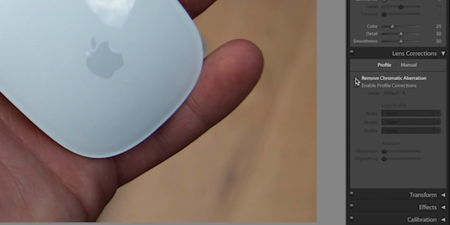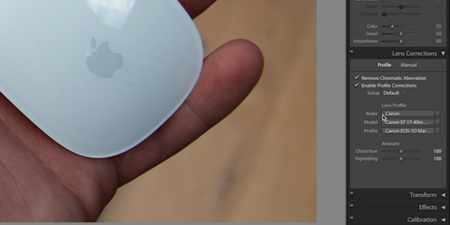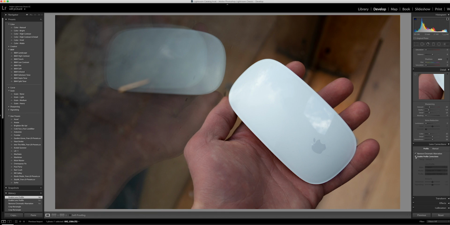Next, I do my lens corrections. So I just select the lens I shot it on. It got it automatically, the 17-40L. So this is before the lens corrections, and this is with the lens corrections enabled. As you can see in the corners, that's a pretty big difference.